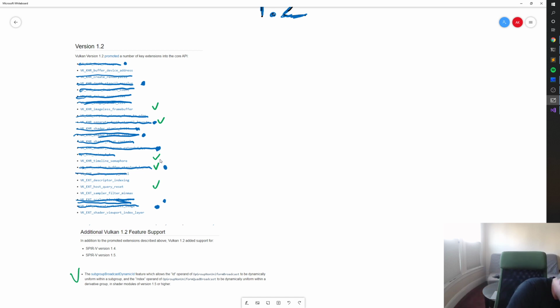So descriptor indexing we'll talk about later. Let's cover these other three things. These are the two things, and then the third thing, and then we'll talk about the three actually meatier topics left. Oh my god, there's also subgroup broadcast dynamic ID, which some people like.